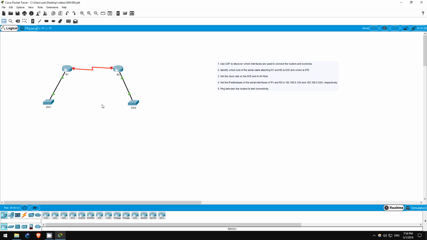In this lab, we will be working with two routers, R1 and R2, and two switches, switch 1 and switch 2. We will configure and test a serial connection between the two routers. Note that I have already configured the host names of each of the devices beforehand. Try to complete the lab yourself first. Then continue watching this video if you have trouble, or watch after to check your solution.